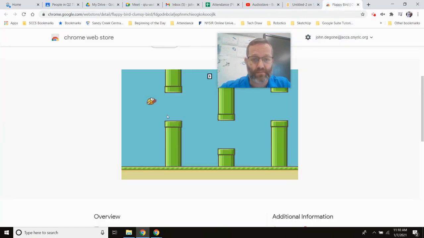It's basically you have a little bird, it's going to fly between the pipes. If you hit the pipes or you hit the ground, then you die and you get a score for every pipe that you pass, and the pipes are randomized.